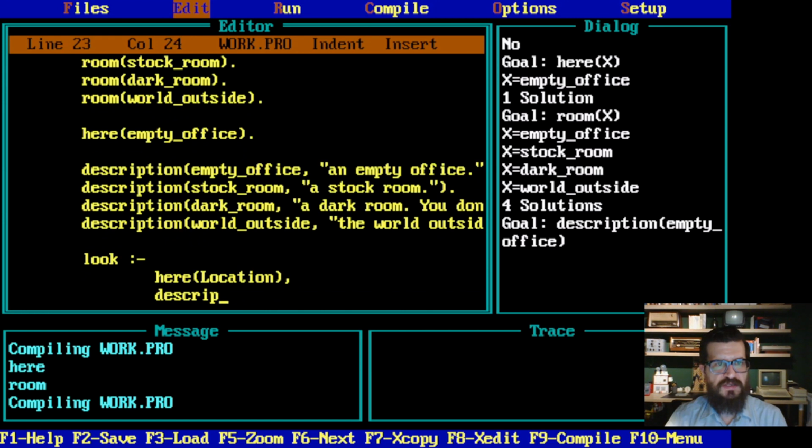And then I say, okay, I also want the condition to hold true that the description of this location, so we know the location here is the empty office, so the only description out of the 4 descriptions that will match the condition of having the location that has the predicate here is going to be the empty office. So we're gonna have a location and a description.